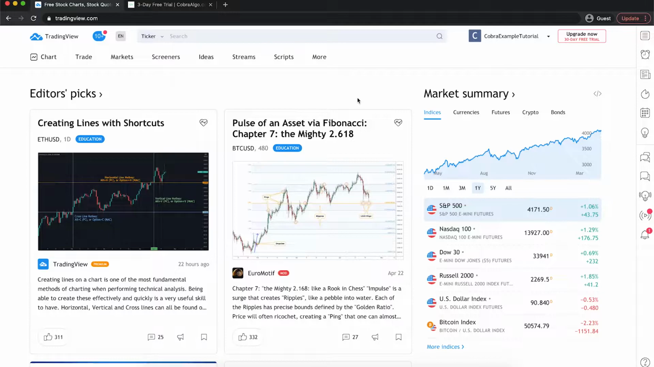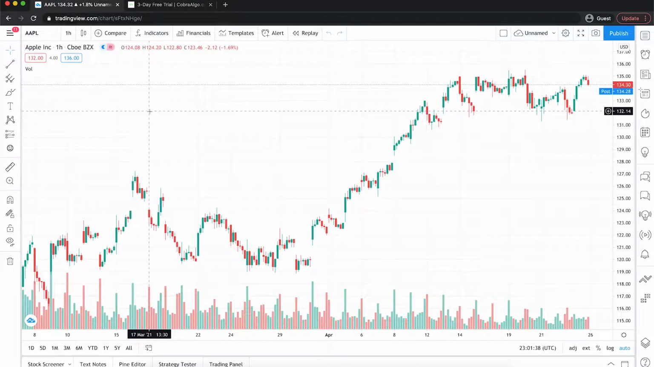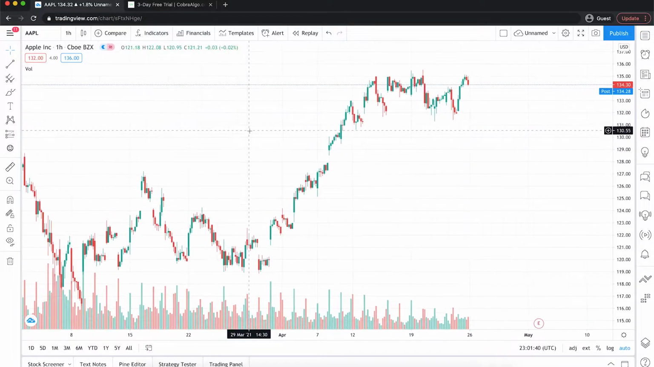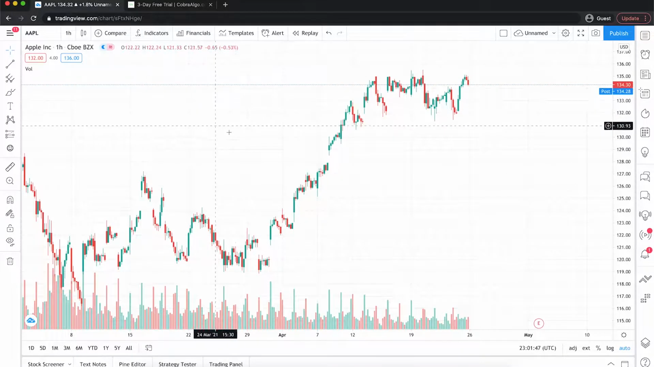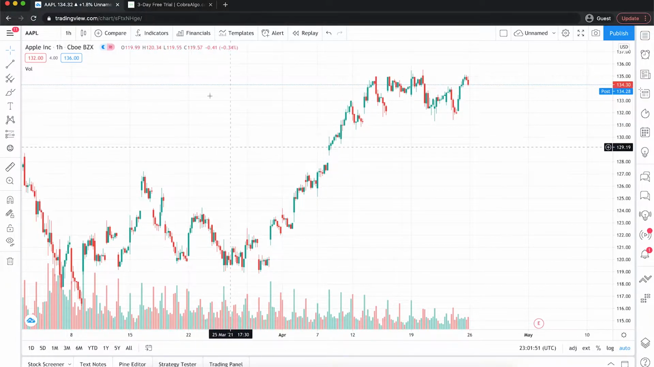So let's get started. The first thing you're going to want to do is click on this chart button, and it's just going to load you into the default TradingView chart. In my case, it's going to be on the Apple 1 hour, but yours might be on the 1 day or any other ticker. Basically, I'm just going to be going over TradingView itself just in this segment.